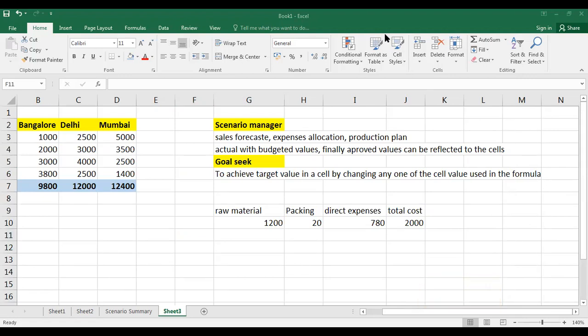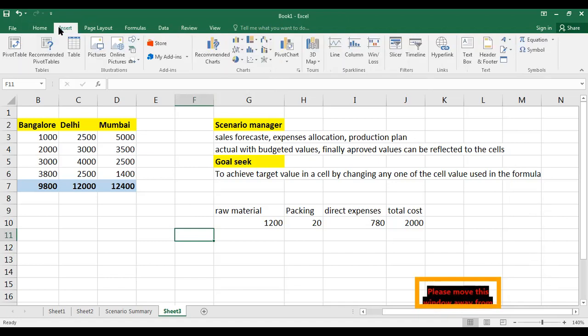Okay, so this is about what if analysis, the two options. After a 10 minute break, we will continue back. One more option is there. Let us continue. So take a 10 minute break. We'll come back again.